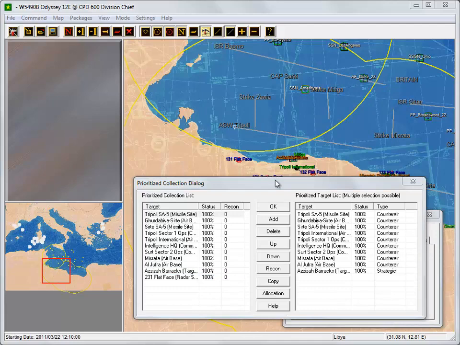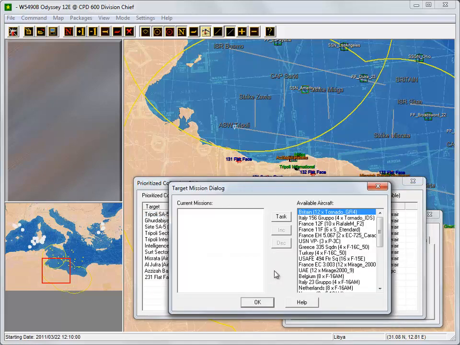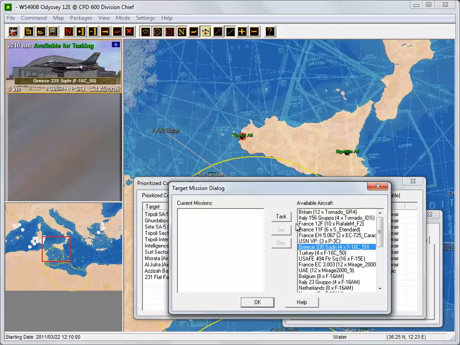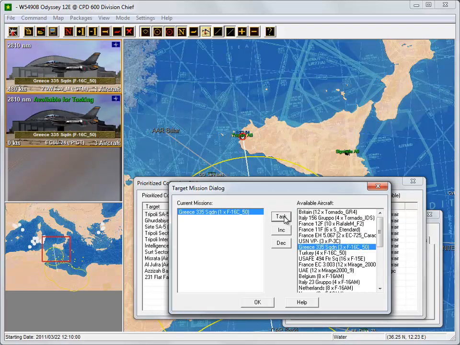Once you've established the collection list, you then schedule recon missions relative to that list. You select an entry in the list, and by clicking on the Recon button, it brings up a list of aircraft that are available for tasking. You select one of these on the right-hand side, click on the Task button, and it'll schedule a flight of one of these aircraft on a recon mission to that site.